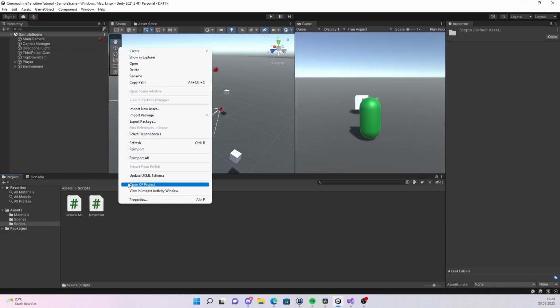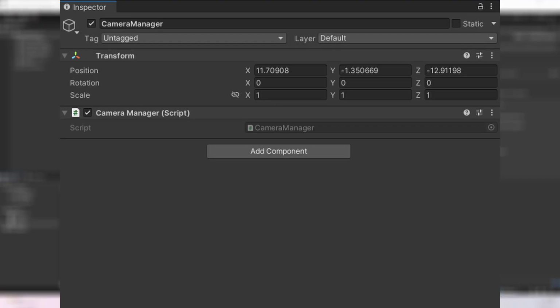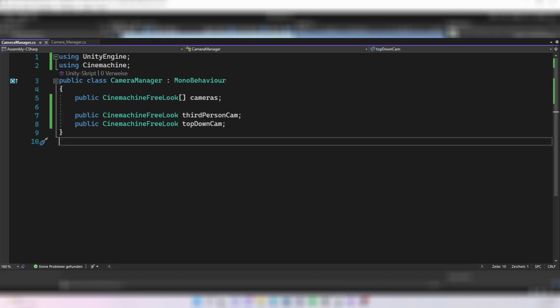I'm gonna show you one example of how to implement it. Create a script, call it whatever you want. I recommend something like Camera Manager. Create a game object and attach the script to it. Make sure to write using Cinemachine at the top. Then declare an array with all of your cameras and references to every single one of them.